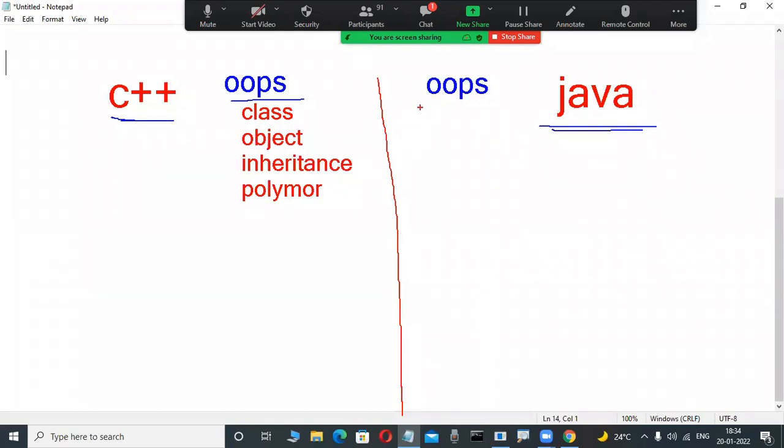Observe here. Same here also in Java, the OOPS concepts: what is class, what is object, what is inheritance, what is polymorphism, so many concepts are there. That's why conceptually class, object, inheritance, polymorphism are the same in C++ and Java. Like this, encapsulation, binding, something, okay. But observe here, anybody guess it.